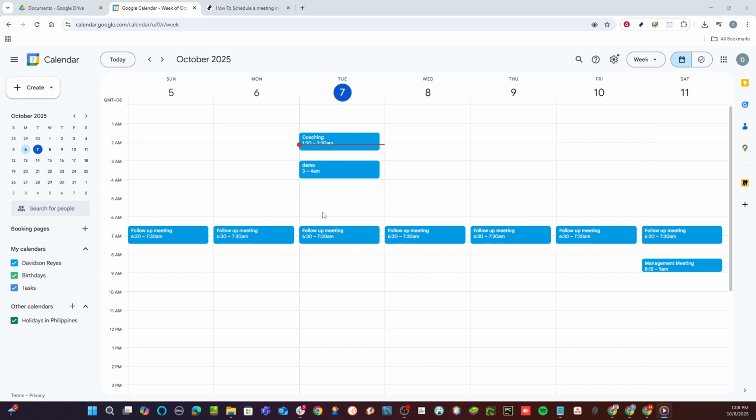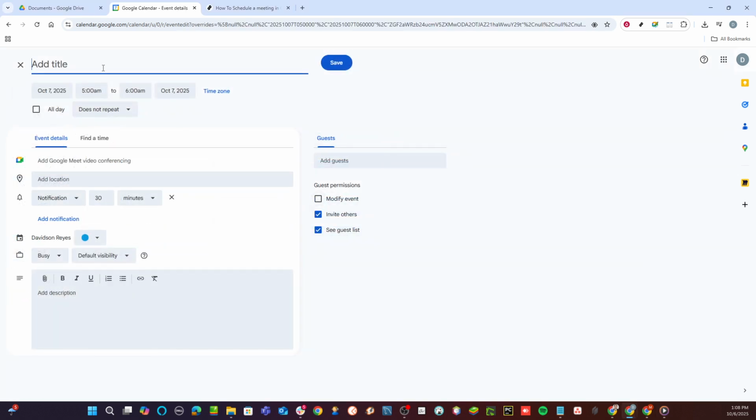Next, consider the ideal date and time for your meeting. It's important to select a time that works best for you and your attendees, so take into account different time zones if applicable. Click on a specific time slot that fits your agenda. This ensures that your meeting is not only scheduled, but also conveniently fit around your other commitments.